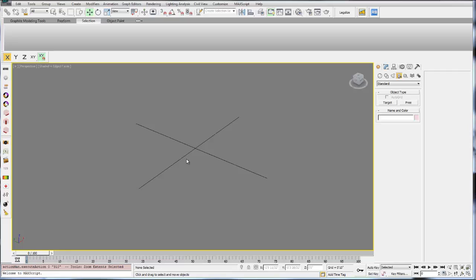In this tutorial, we're going to cover edit poly objects. In Max, we can use three different types of objects. We can use edit polys, edit meshes, or NURBS, and in this case, we're going to use edit polys.